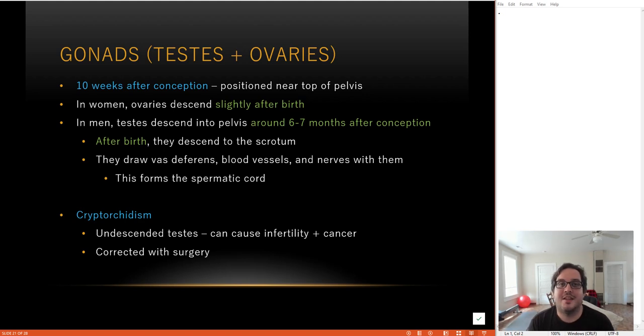And if they're in the body and they're producing sperm, that sperm will not be able to survive at that temperature. And so you will be infertile because you are not producing sperm, or at least the sperm are not surviving. There's also a chance of cancer.